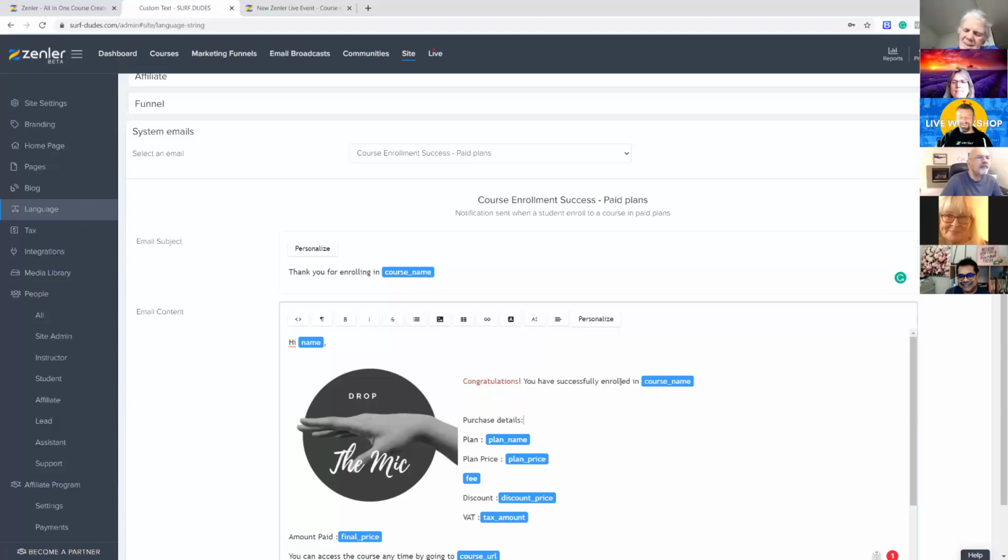You can also take this here and come into the size, and you can change the size in there as well. So there's quite a lot you can do in it.